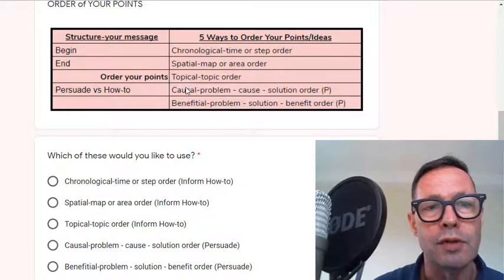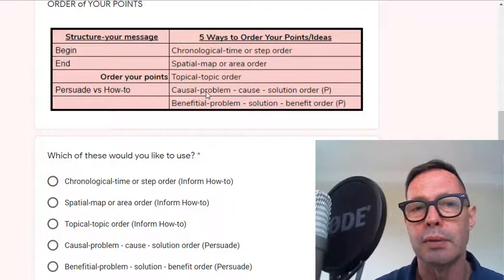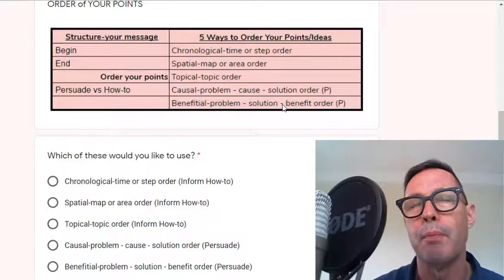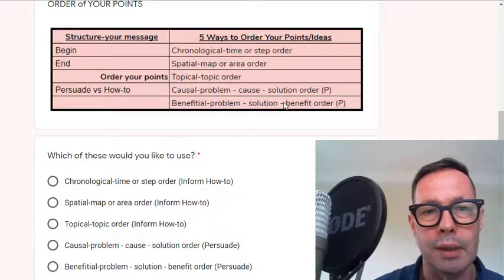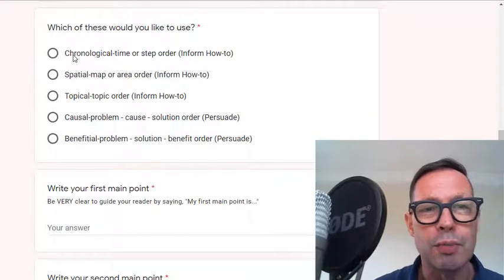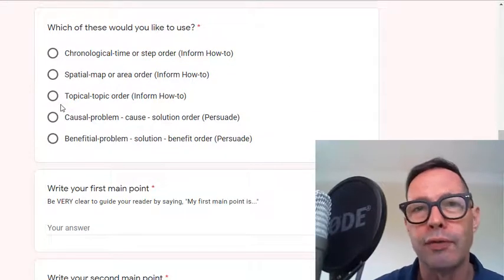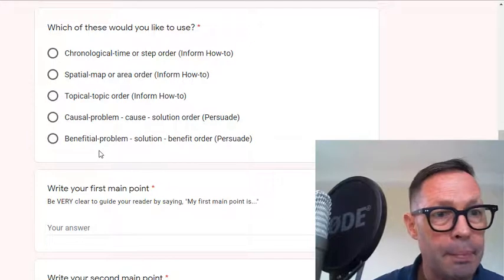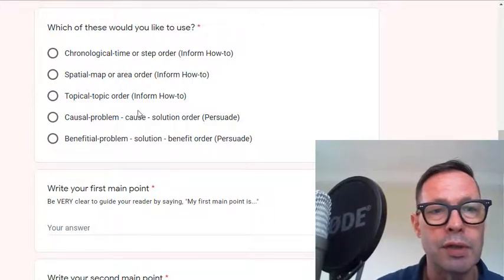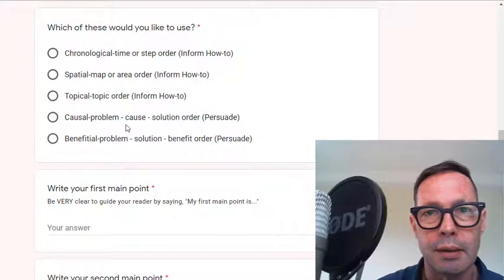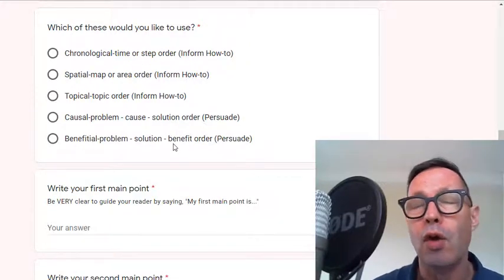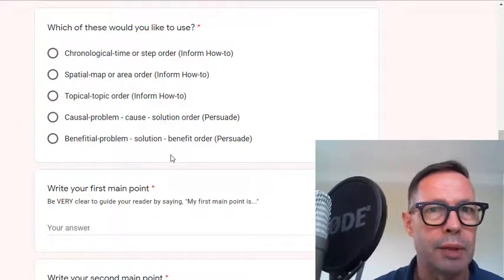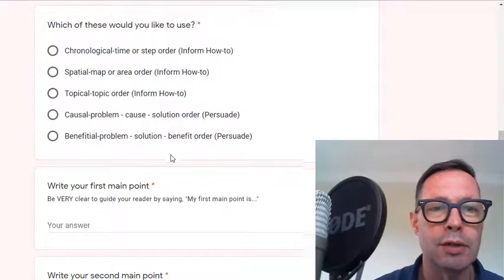And we have the two persuasive orders down here at the bottom. One's causal, which is problem, cause, solution, and the other is beneficial, which is problem, solution, benefit. And I'll talk about more of those in a minute. So we want you to, at this point, choose one. Most of you will choose topical for your signature speech. And if you are adapting your signature speech for a sales presentation, you're going to use causal, which would be focusing on the cause. Beneficial, which would be focusing on the benefit. For me, I like the benefit. It works for me. That depends on your audience and your need.